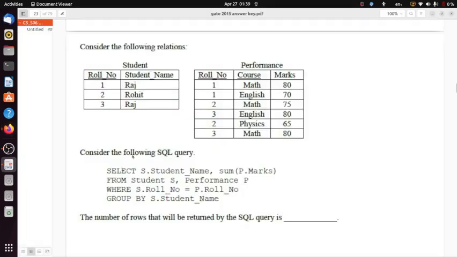So today we will discuss a topic from database management system, and we were studying the SQL query. So in this lecture we are also going to study a new SQL query, which is shown on the screen. The SQL query means there are two relations or two tables given.